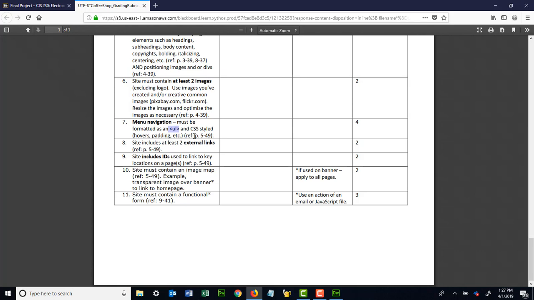So this is chapter 5. Site includes at least 2 external links, okay. That was also, I think that was chapter 4, chapter 6, I think. No, actually right here, chapter 5. 2 external links, so linking to an outside source.